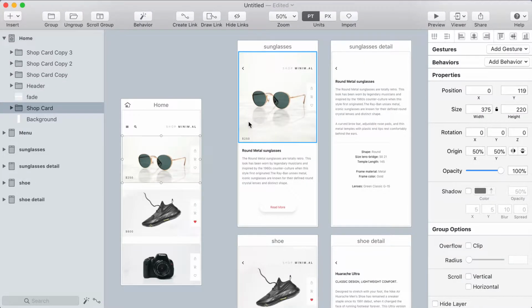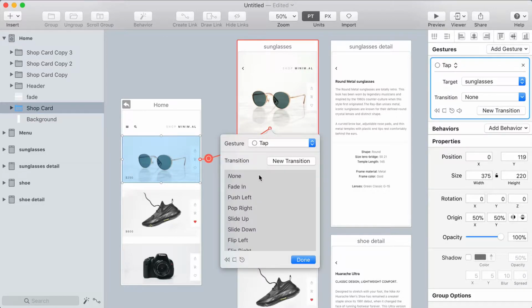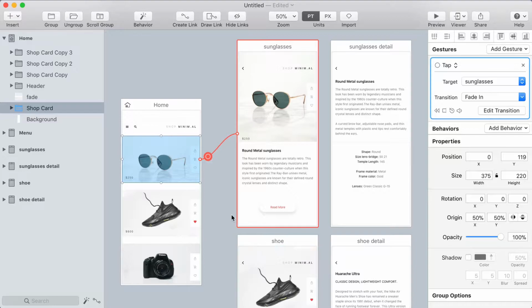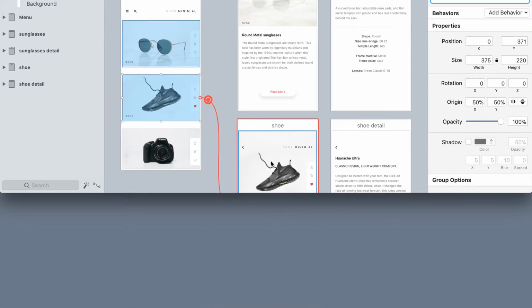So here's some screens I'm going to turn into a prototype. On this home screen, I have a list of products, and I'm going to do a right-click drag to create a link from that product to its product page. And I'm choosing the fade in transition for these.